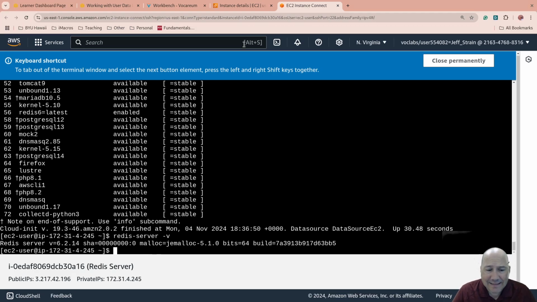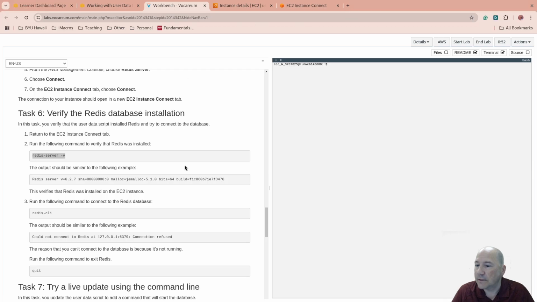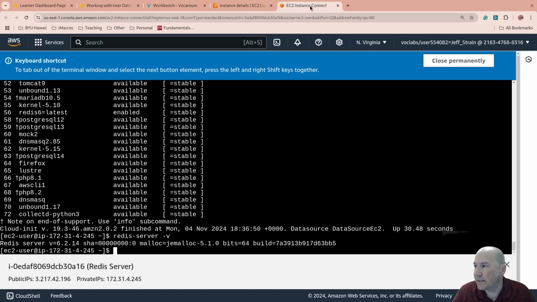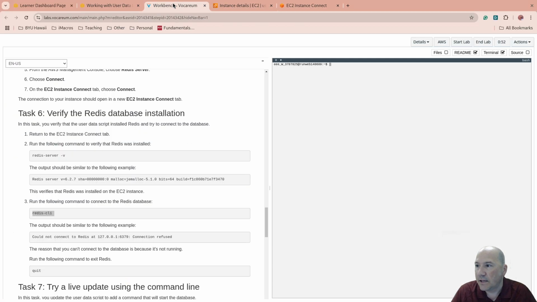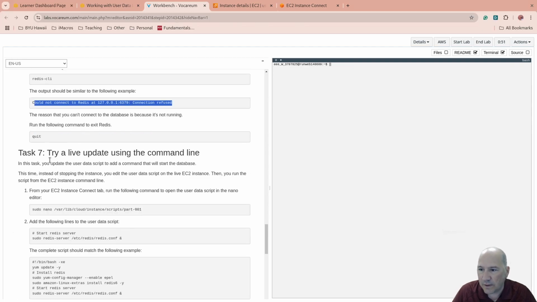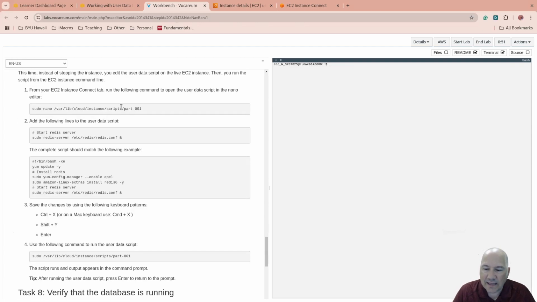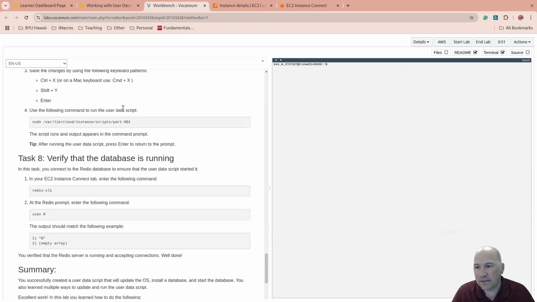Ideally, in a classroom environment, I would have had them run this before to show it's not installed. That's okay. The output should be similar to the following. Yep. Run the following command, redis-cli. This is the Redis command line interface. This is where, if you have worked with technology, you'll just understand a little bit better. It says connection refused, and it's saying quit. Try a live update.